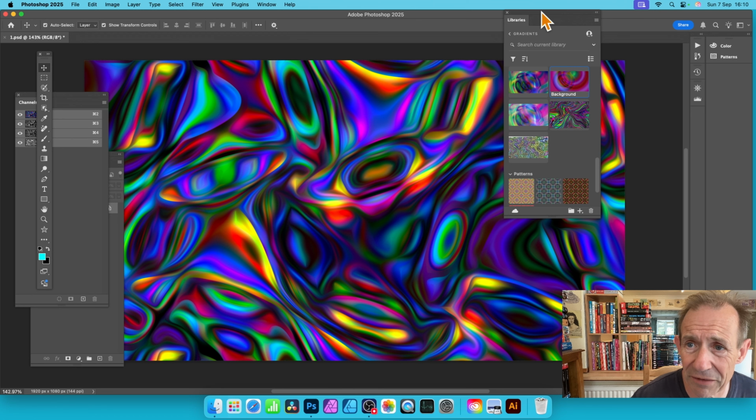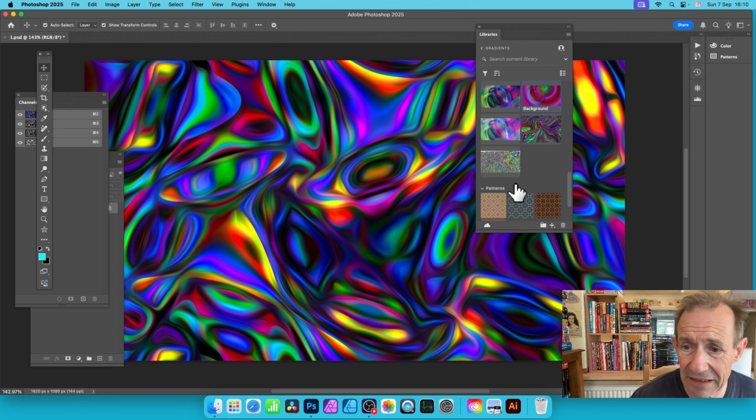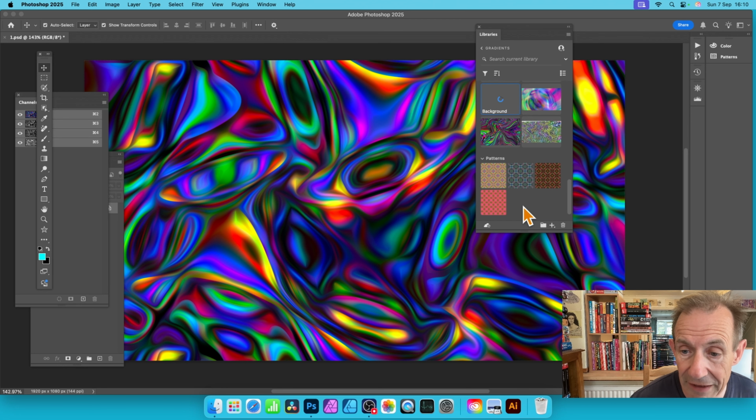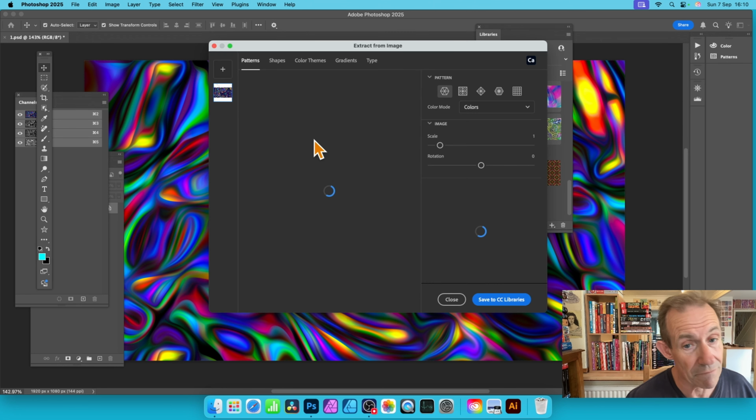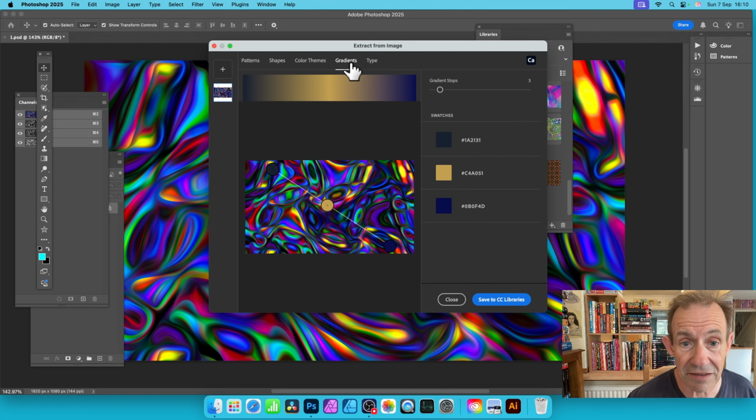So libraries over here, and then just go down the bottom if it's available, because of course, as always, sometimes you'll find that suddenly Photoshop will not make it available. But exactly the same as before, you can now go here and extract from image. So this little plus, extract from image, and you could use gradients. So again, you've got even more opportunity for creating some truly unique gradients.